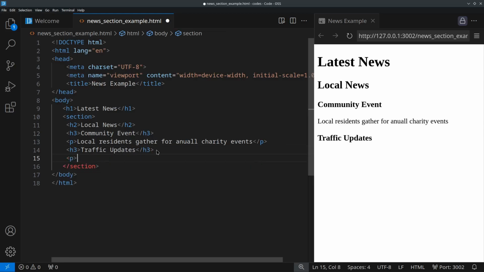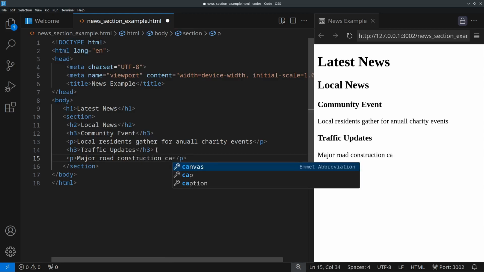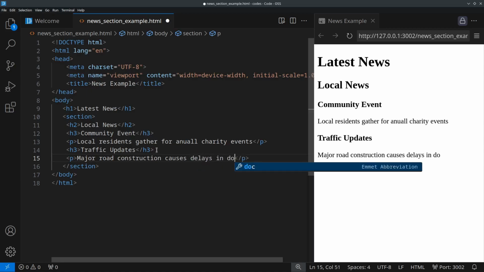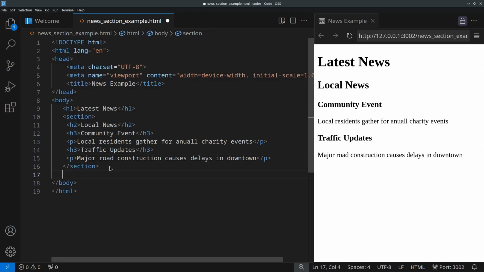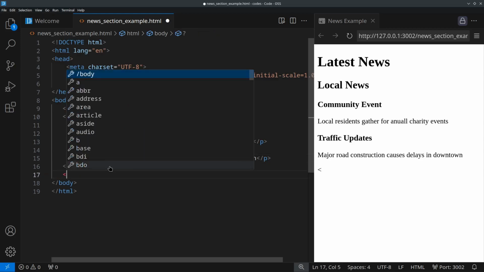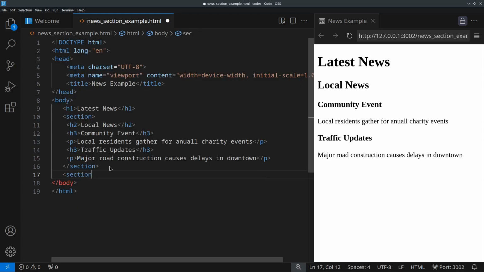Just add the paragraph element, and I'm just going to type major road construction causes delays in downtown. We have created the first section of our simple news page. As you can see, this is the closing tag of the section element.